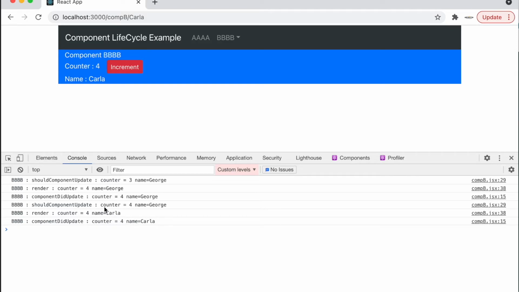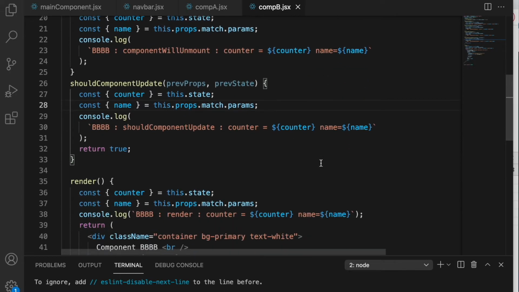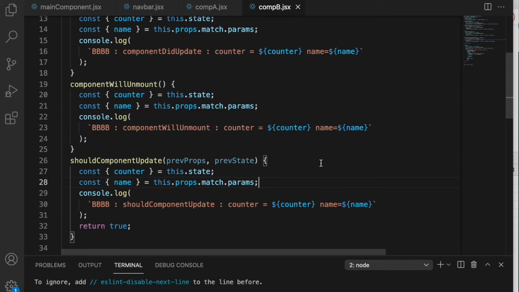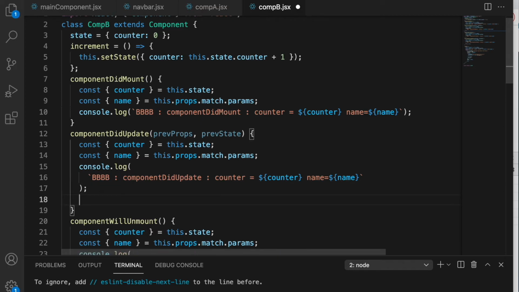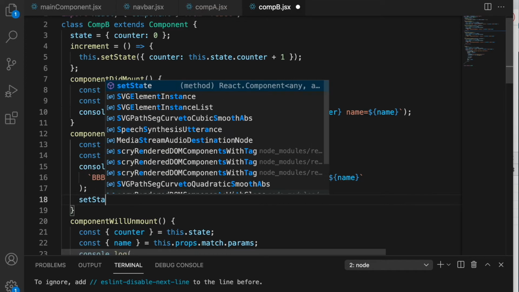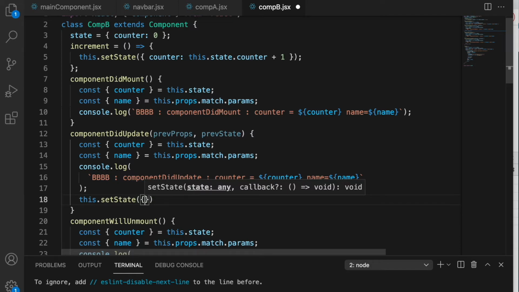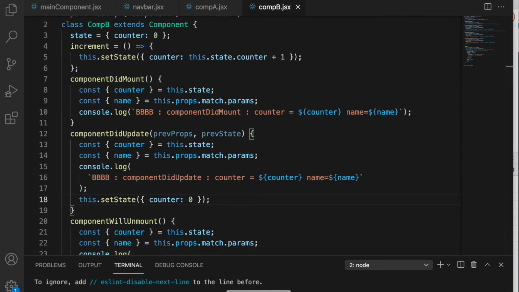Now what do we want? If the user has changed, if the props have changed, we want to reset the counter. That is our objective. So the name has changed because we were picking it from props, but because the counter was coming from the state, we need to change the state. So how should we do that? In our component did update, we should do a set state, say counter is 0. Now will this work? Let's see what happens if we do that.